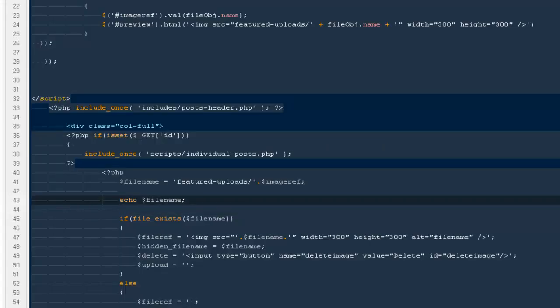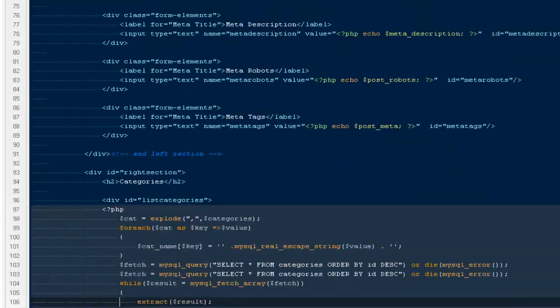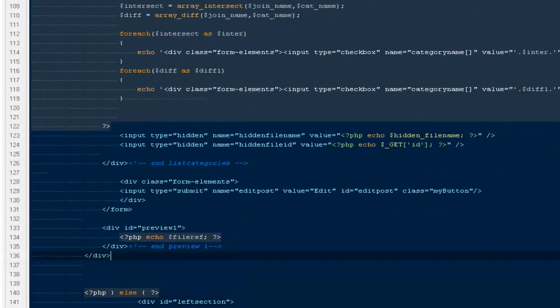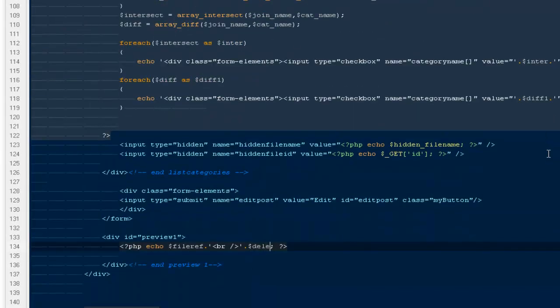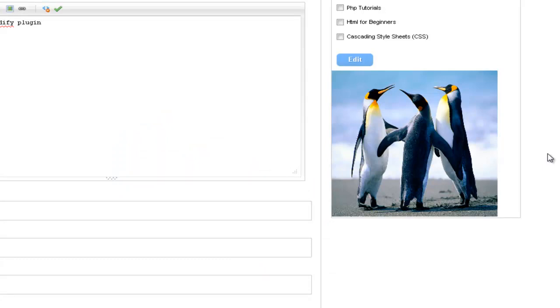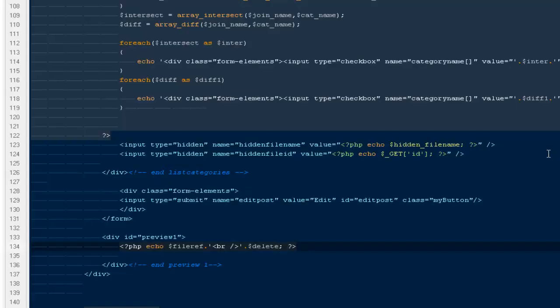Next thing we need to do is, anytime we are showing the image, we should show them the delete button. So we already have our image. Out here I would say PHP echo file ref, plus we want to echo the delete button as well. So I'm going to say the break tag, then dollar, what is the name, delete. Come back, refresh again, and here it should show them a delete button. Anytime the people delete it, it will show them the upload button. So for that, we need a break tag and dollar upload.